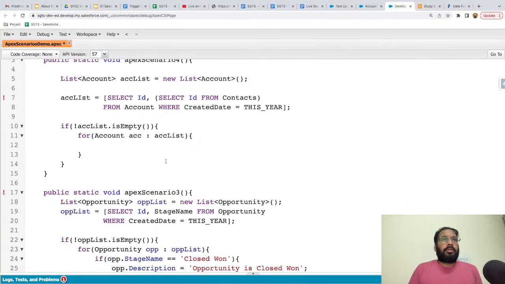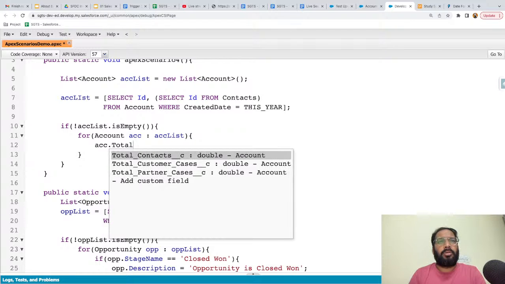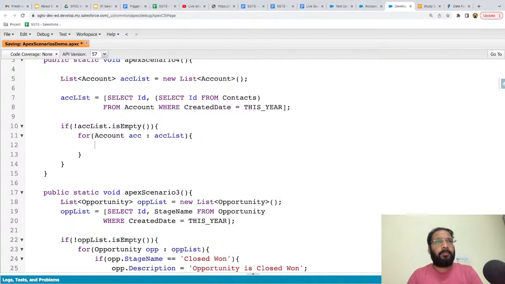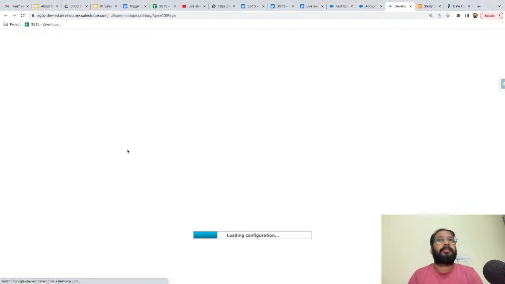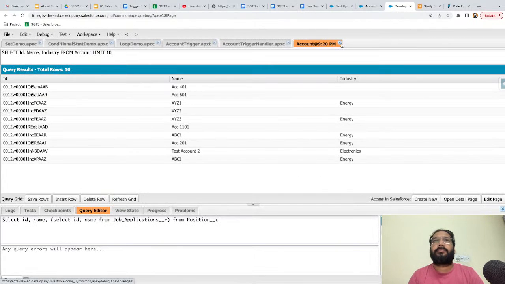In this logic we need to count, and that counted value we need to store in ACC dot total contact count. What I need to do is refresh, because after field creation I didn't refresh this developer console. So I'm saving this code and refreshing. Okay, so I just need to close all these tabs.